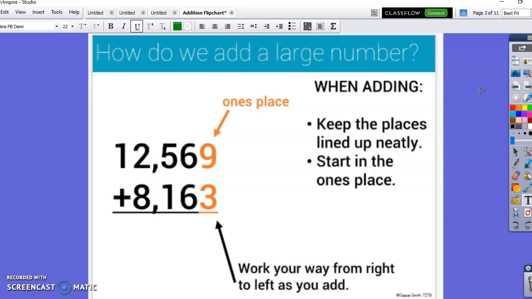So write down in front of you 12,569 plus 8,163. So we always start on the right in the ones place. When adding, keep the place values lined up neatly. Start always in the ones place. You will work your way from right to left as you add. So the first one we will do, and make sure you have this written down, is 9 plus 3. You're going to write your answer or your sum below the ones place.